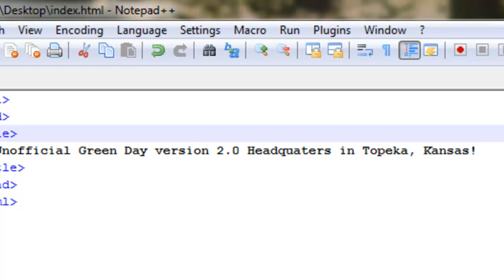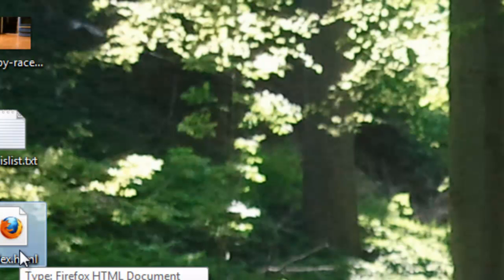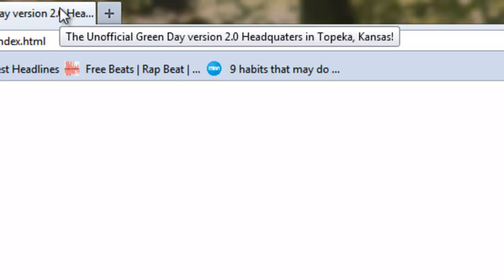And there we go. From here, we want to minimize that. And you can see I have this right here on my desktop, my index.html. And let's open this. And hey, we have a blank page. But you know what? At the top, we have a title right here. And it says the unofficial Green Day version 2.0 headquarters in Topeka, Kansas. Awesome. So if you want to, you can go back and change that to whatever you want, resave the file, and then just open it again and the title will be whatever you changed it to. But obviously we don't need to do that.